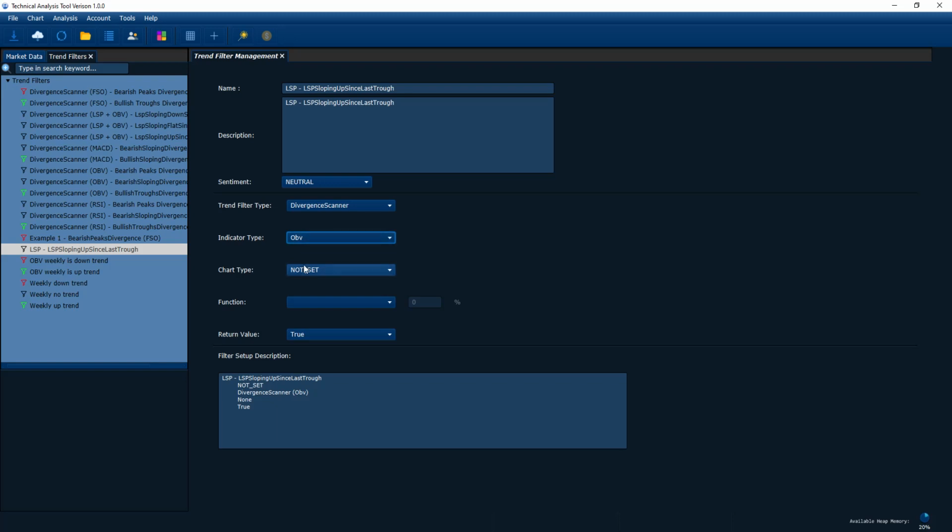Then for the chart type, you need to specify what type of chart this trend filter will apply on. If you want to apply it later in a scan for a weekly chart, you select week. If it's a daily chart, you specify daily here, and then monthly, year, etc. For example, I want to scan later for a weekly chart, so I put week here. And the functions are the most important part. Basically you tell the scanner what functions you want to use for this filter.